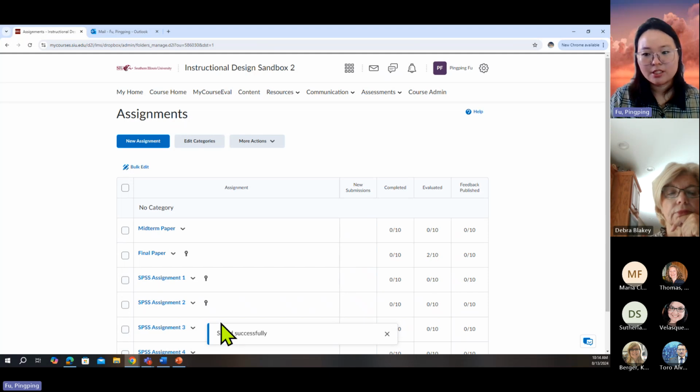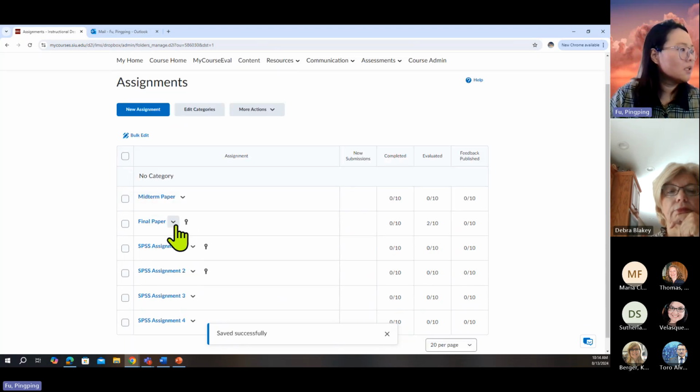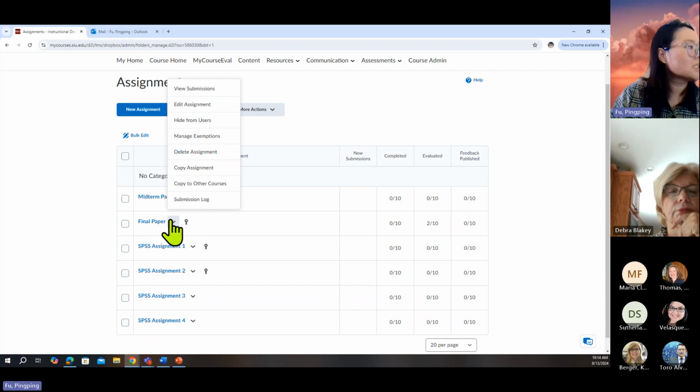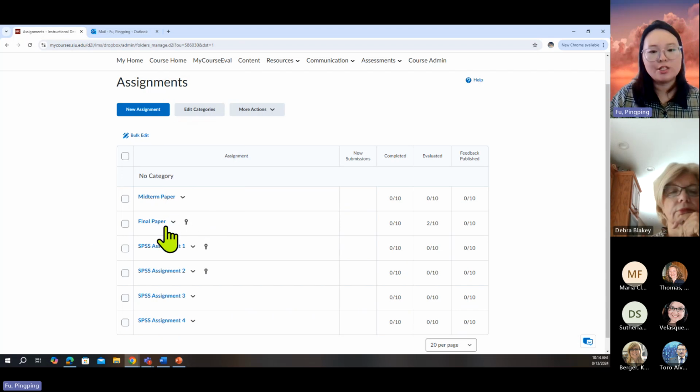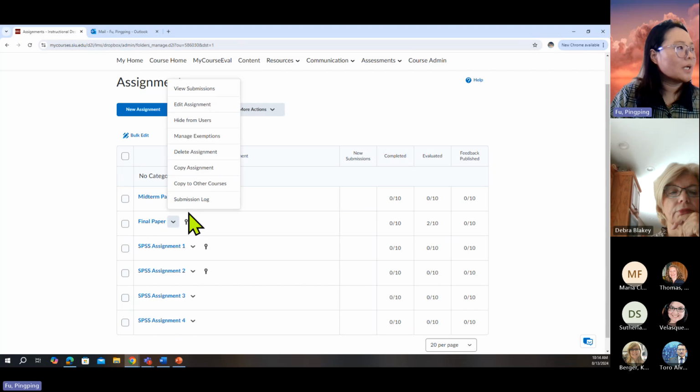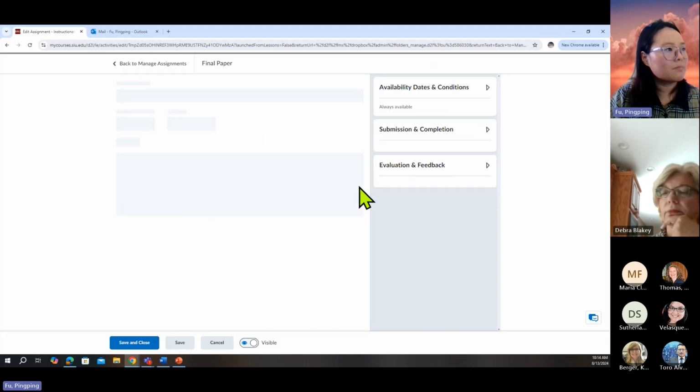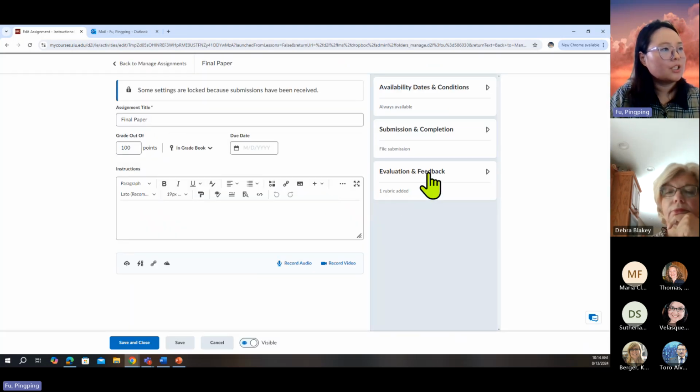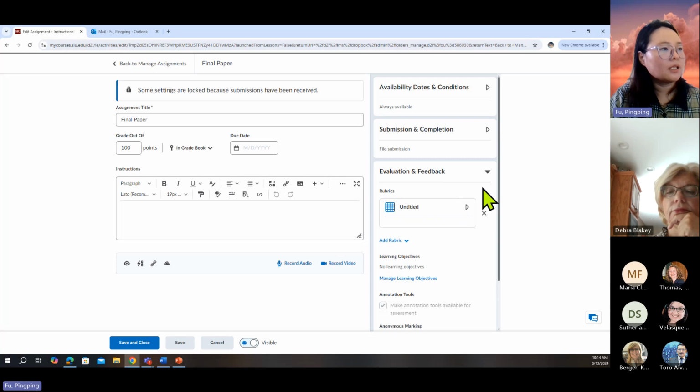How to get the rubrics into the system. Okay, I'm gonna show it one more time. Click on the assignment that you want to associate a rubric with, okay? Go to the editing page or the setup page. Go to evaluation and feedback, and here is where you can add a rubric.